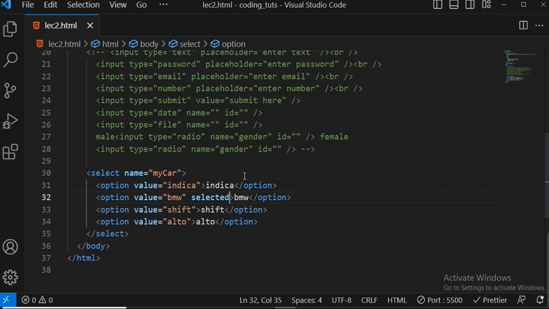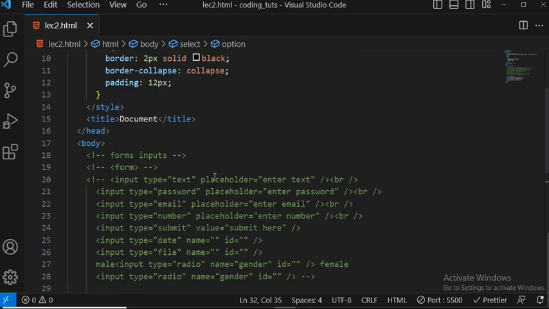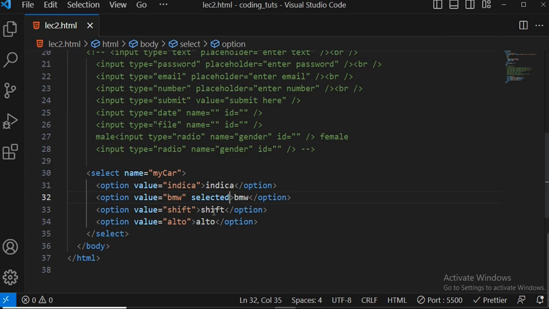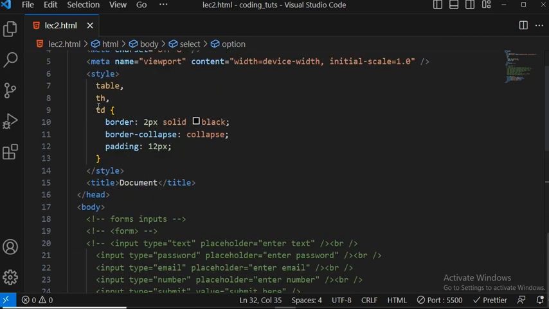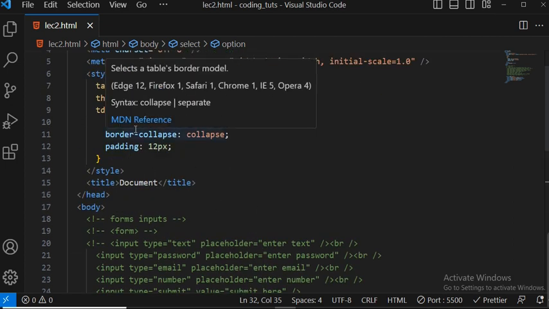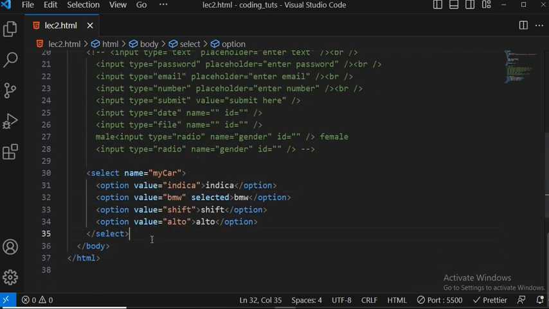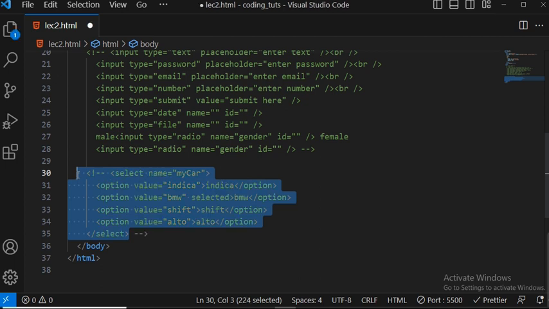So I think this is enough for now. Play with this. Whatever things I have told you, just play with it, and you just do it yourself. I have shown you whatever things I had to show. You just play with all these things. And next class, we will see some more properties like ID and classes.